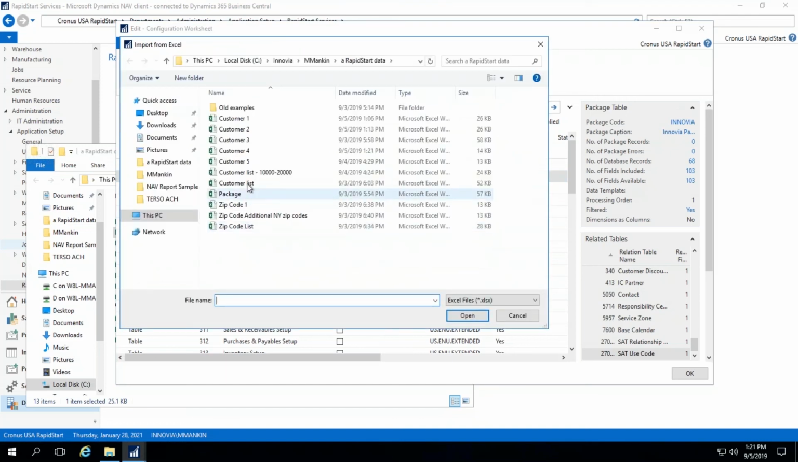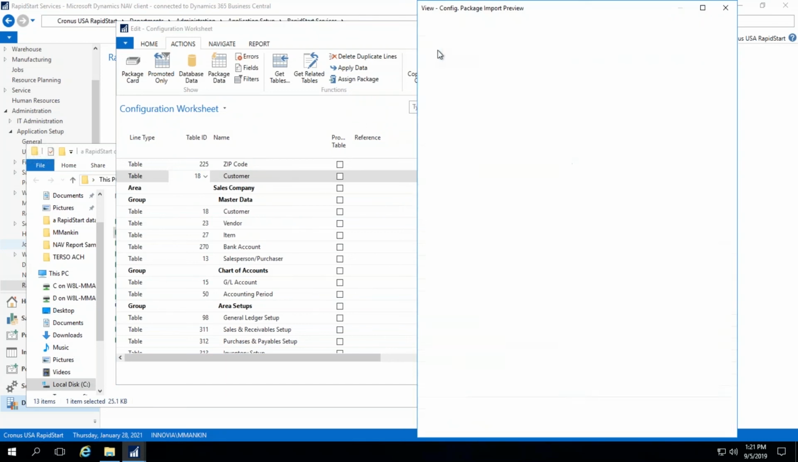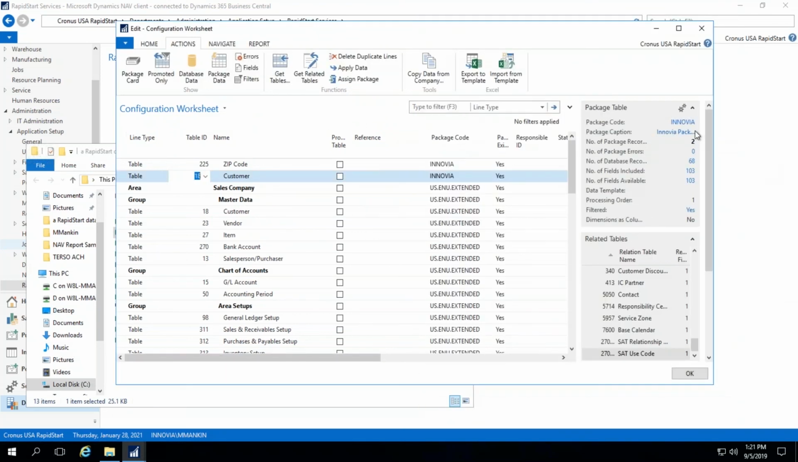So now, as I go to pull it in, I'm going to import. And yes, I want to import my customer 4. That looks right. Import. Pulled it in. Has 2 records. I'm excited. I go ahead and apply the data.